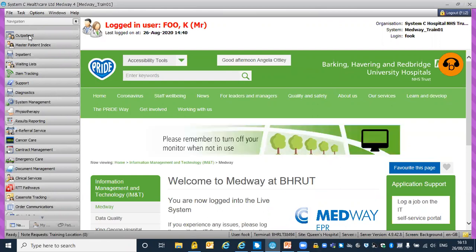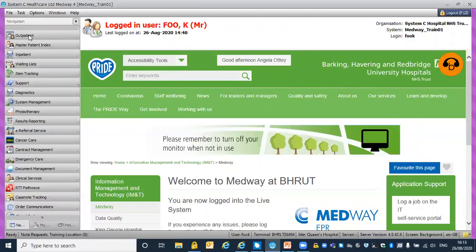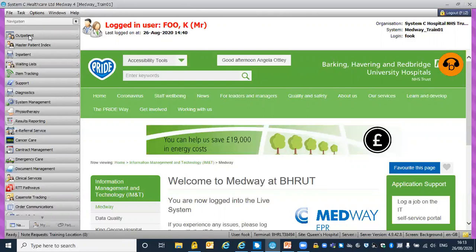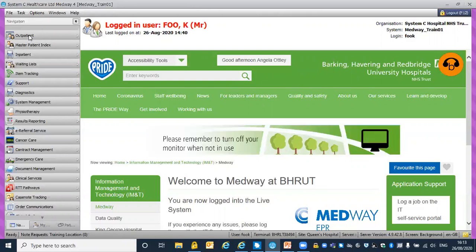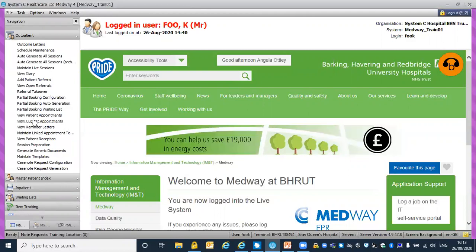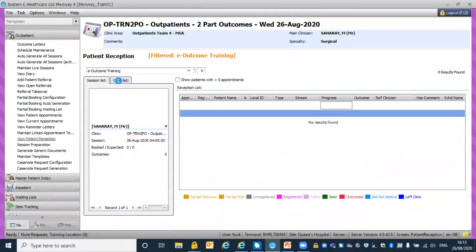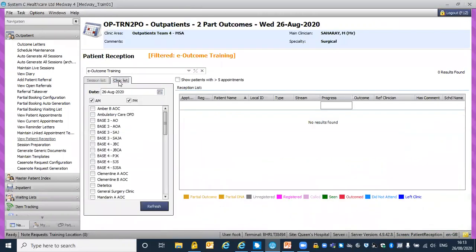You will need to display the reception list for your clinic. If your Medway profile has been created to open up on the patient reception screen and session list filters have been created, then this will load automatically. Alternatively, click on the outpatient heading in the navigation pane, select View Patient Reception, and use the Clinic List tab to load your reception list by selecting the date, session, and location of your clinic. You may need to switch site to display the locations for the site of your clinic.